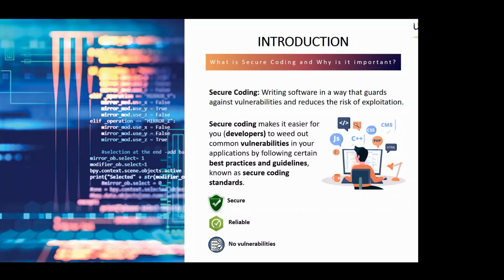Secure coding is very important because, one, it ensures confidentiality. We are aware of the CIA triad, right? It ensures the confidentiality, the integrity, and the availability of software and data. That is the key. It also protects against any sort of vulnerabilities, exploits, or attacks. And most importantly, it minimizes the risk of data breaches and unauthorized access.